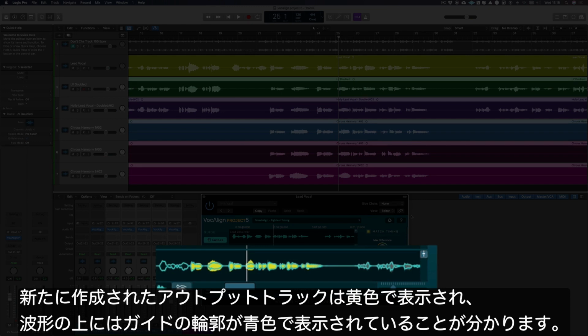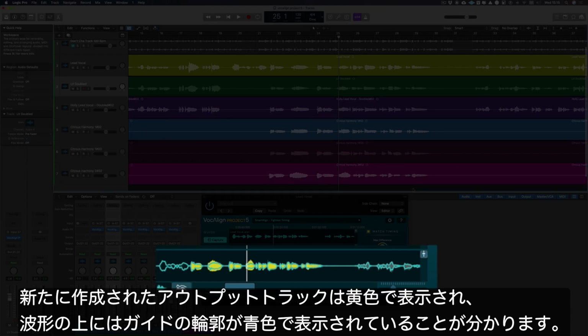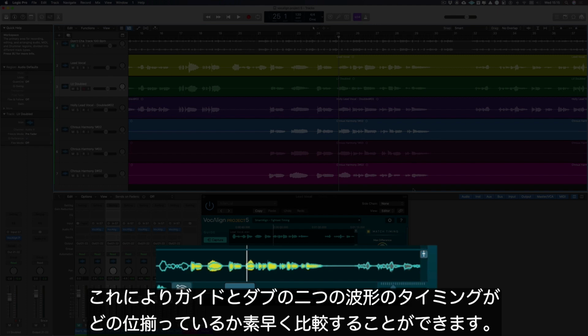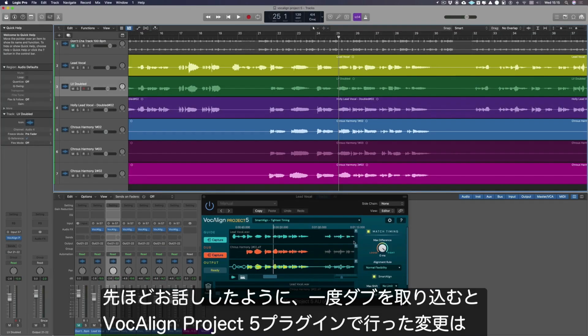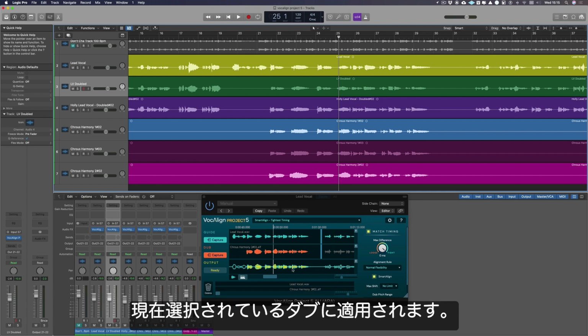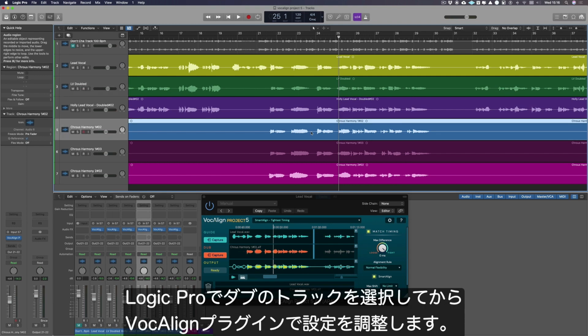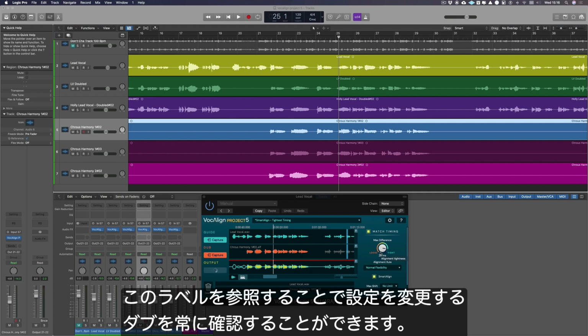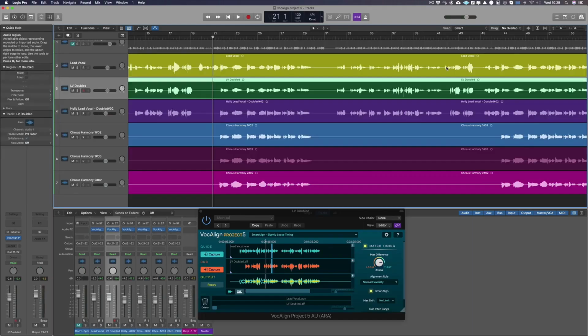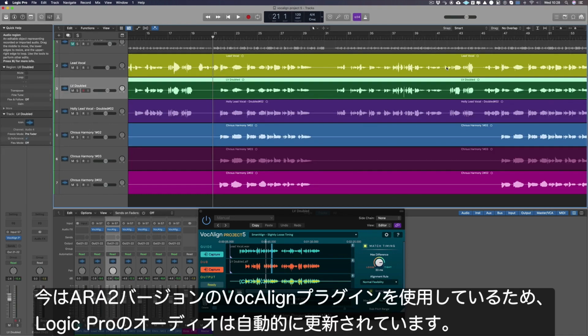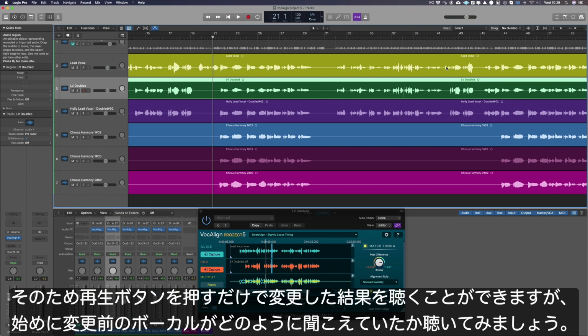You can also see the blue outline of the guide has been placed over the top of the outputs, so you can quickly compare how similar the signals are. As we said previously, if you're working with multiple dubs, any changes you make to the VocAlign Project 5 plugin will be applied only to the currently selected dub. To change the setting for an individual dub, just select the dub track in Logic Pro and then adjust the setting in the VocAlign plugin. You can always check the dub which you're changing the settings for by referring to this label here. As we're using the ARA 2 version of VocAlign, the audio in Logic Pro is always automatically updated. So to listen to the results, we just need to press play.